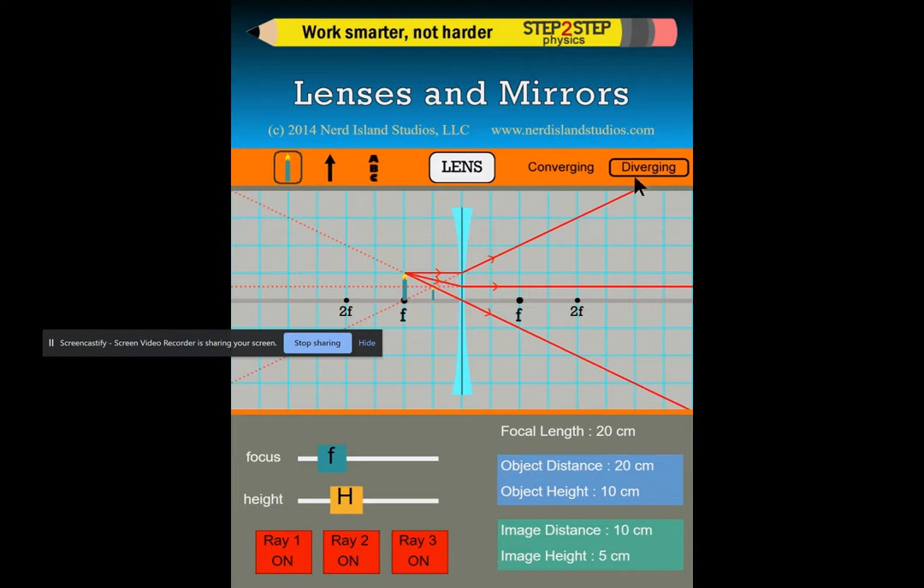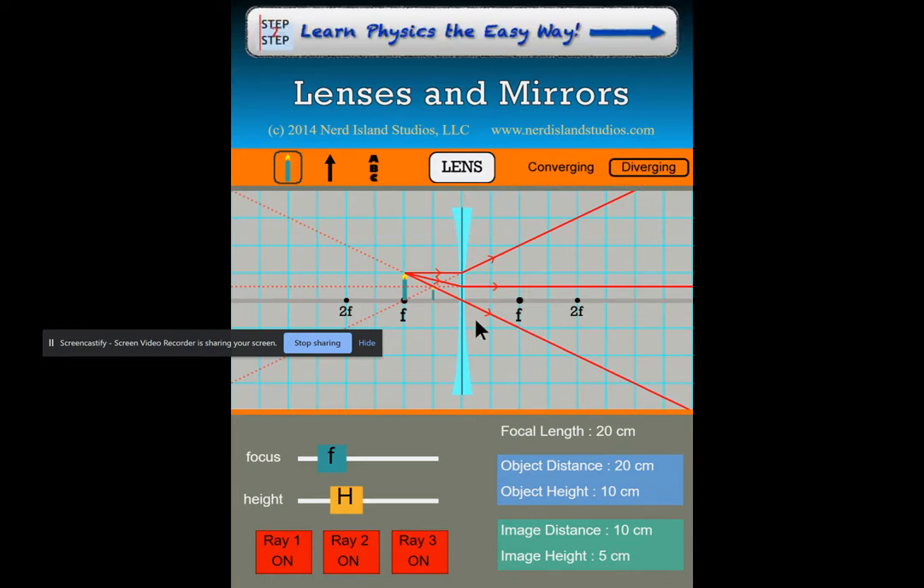And you want to make sure you're in the divergent lens. You are dealing with a concave lens. So this one's pretty straightforward, and you'll be able to answer questions like that.